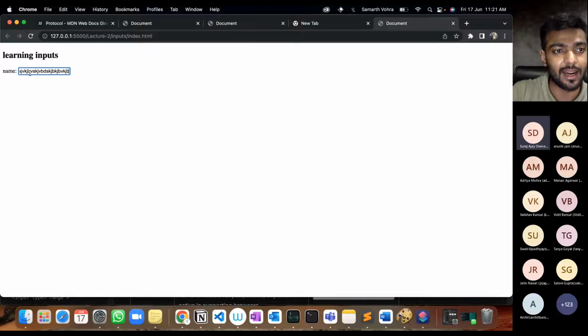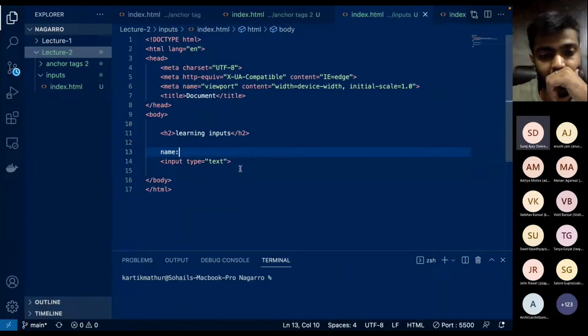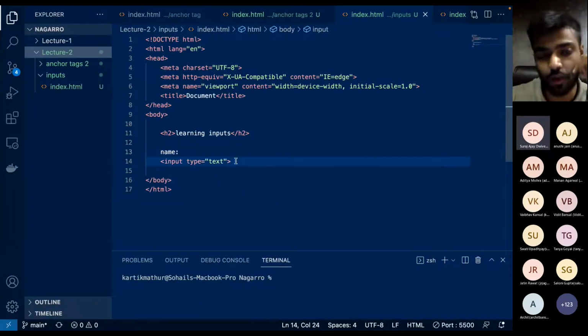I'm able to write any random gibberish content. There is no limit to it, right? Any random content, I can write it, of course. Okay, so this is my input type. Input type text. I can write any sort of text in it.